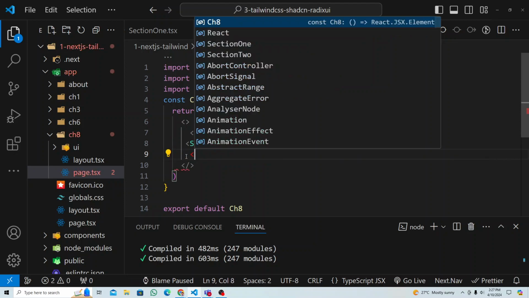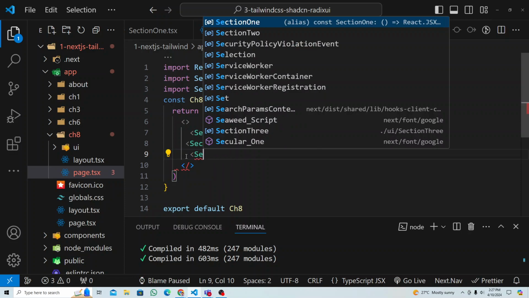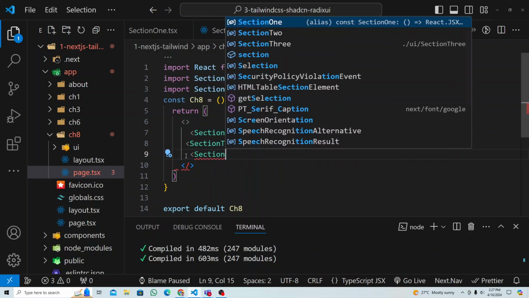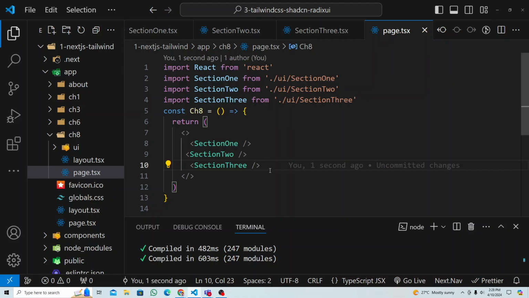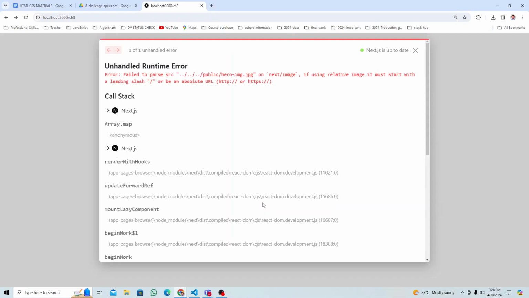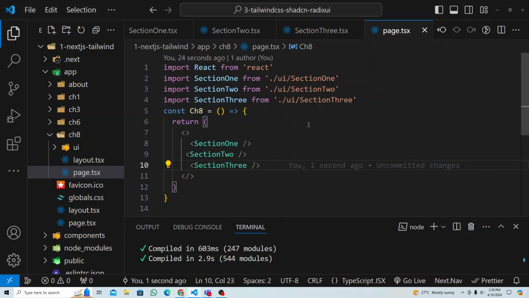So section 3. I'll just click and it will import automatically, right? Done. So save now and let's check now. There is some issue, right? Okay, getting image now. Next image, if using relative, it must be started with the leading slash, or be an absolute URL, something like that. Okay, so I made a mistake. Let's check.